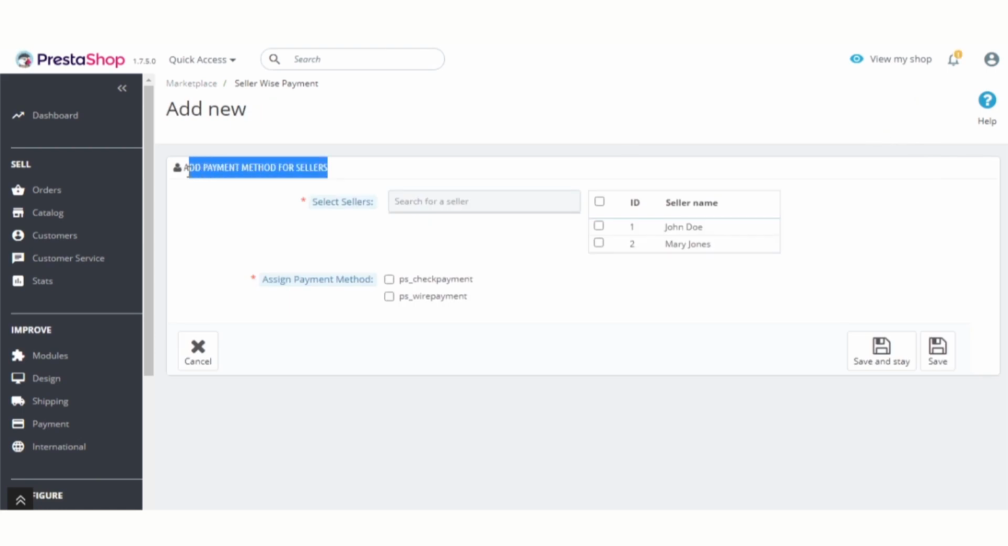Under this tab, admin can select the sellers to whom he wants to assign the payment methods. And from this field, admin can select the payment methods that will be available for the selected seller products. Now, after selecting the seller and payment methods, click here to save.